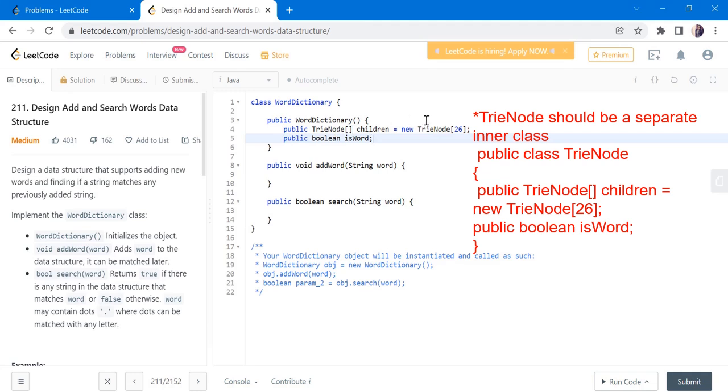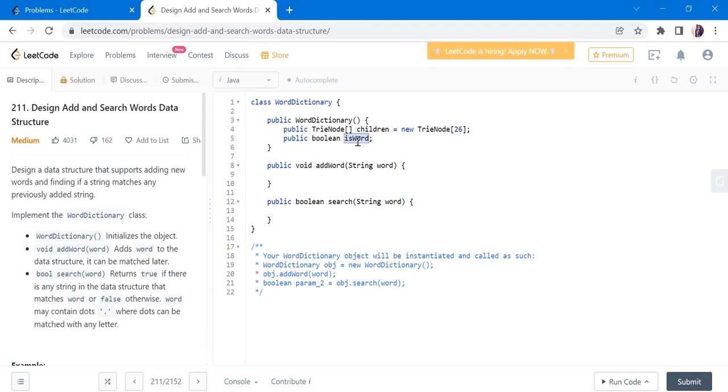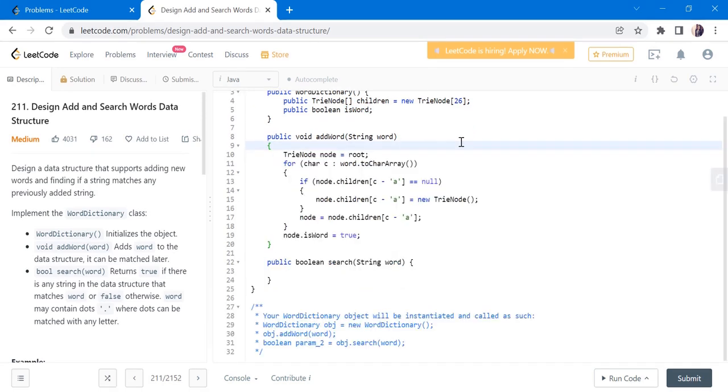Yes, as I said, we are going to have an array of size 26, and a boolean variable isWord, which is going to mark the end of the word. So that's it. Let's move on to the add function. So here's the code for the addWord function.